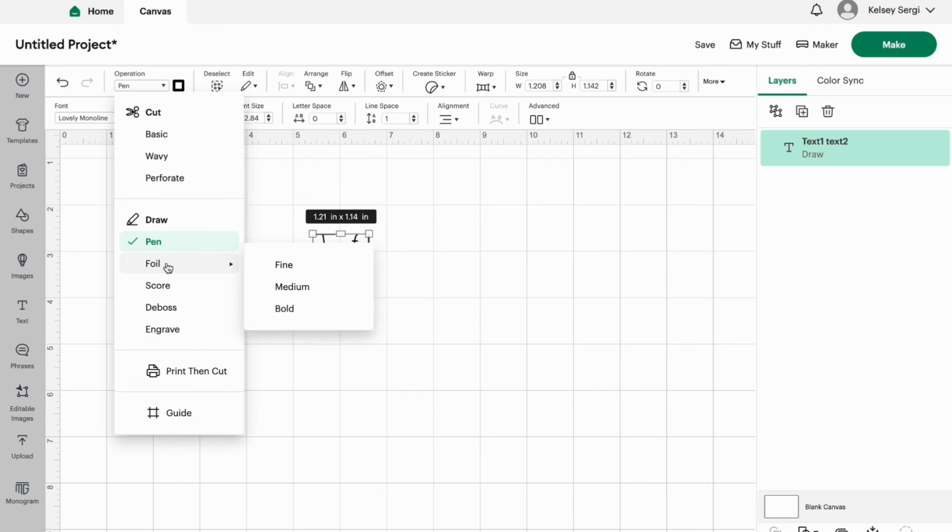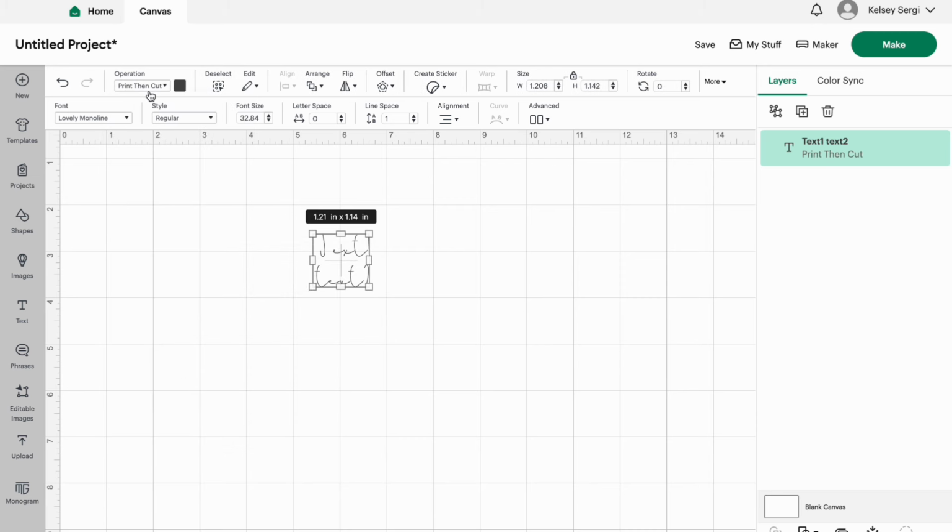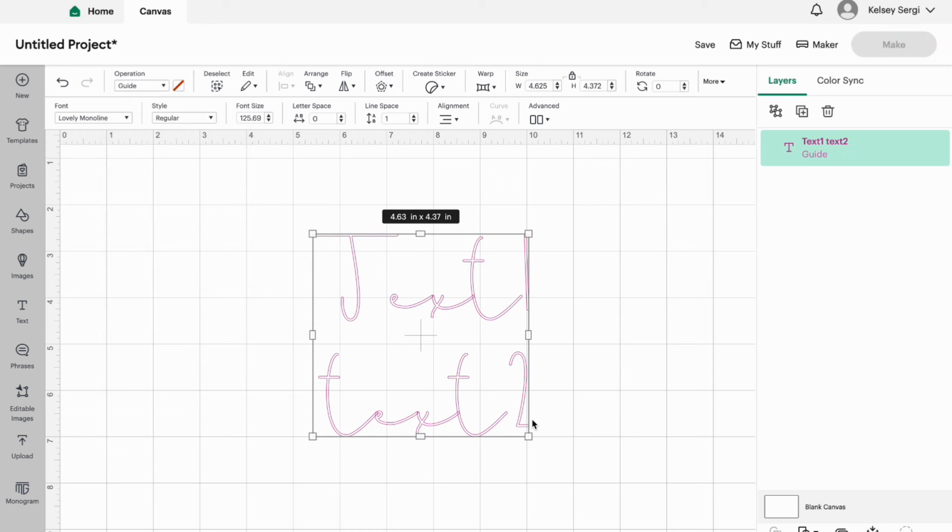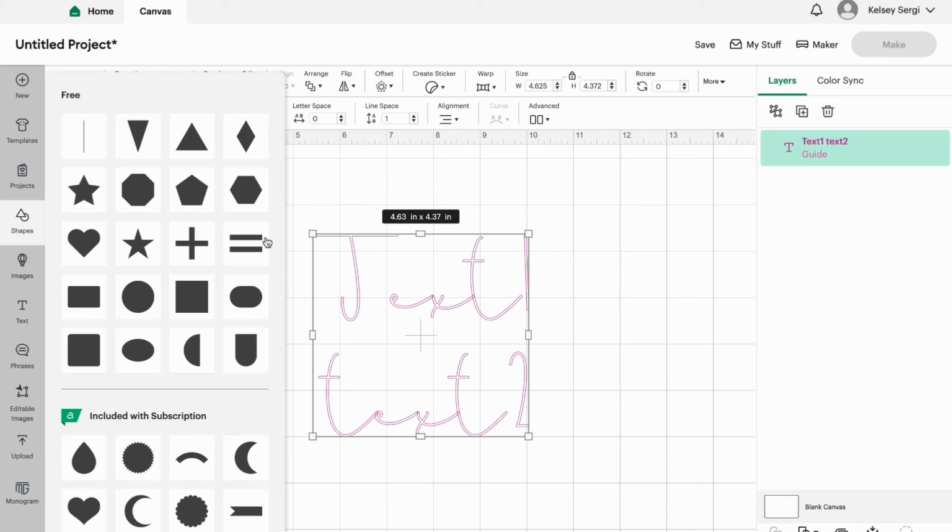Then you also have your foiling tool, which you'll have to pick which one you're using. Your scoring tool, stylus, deboss, and engrave. So these are all different blades. Then of course you have print then cut and a guide. Now guide means that it's literally just a guide. It's not going to cut. So these are great to use if you're doing like engraving.